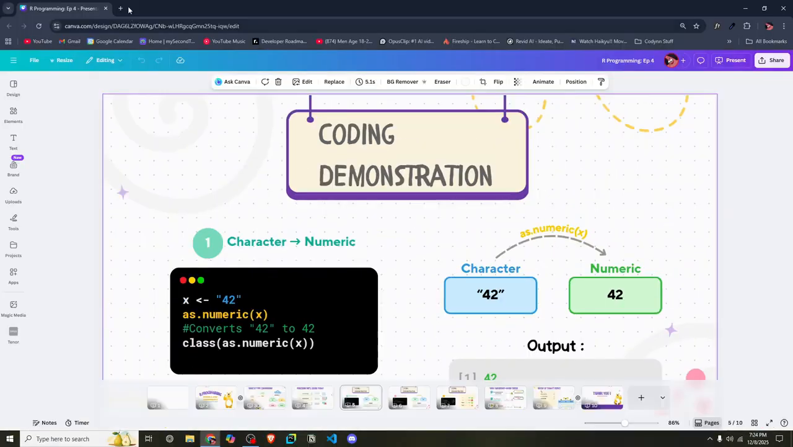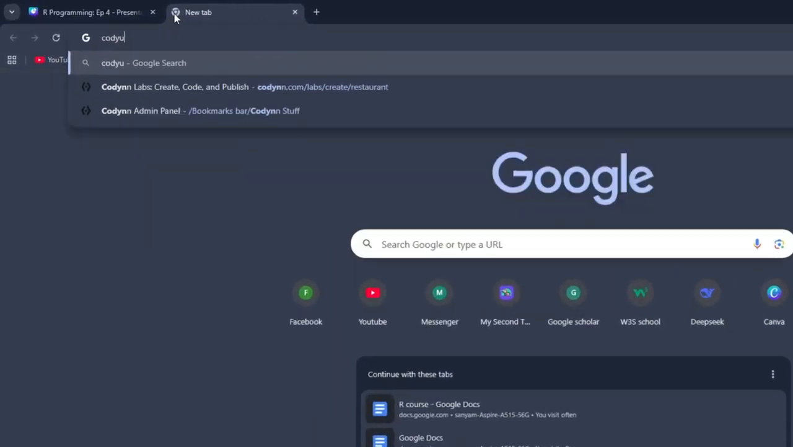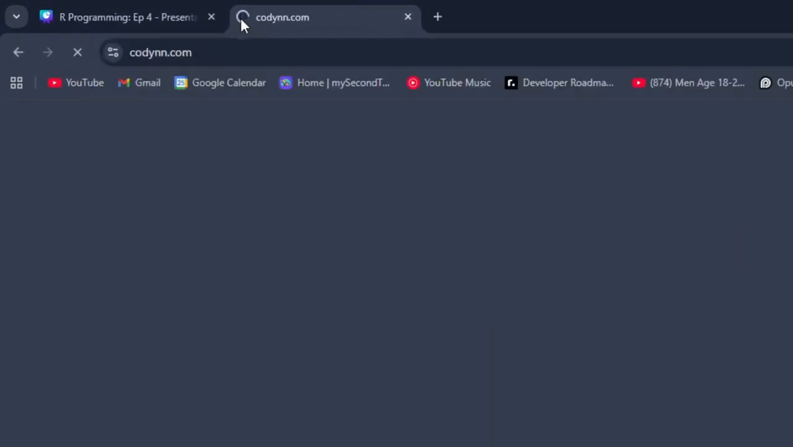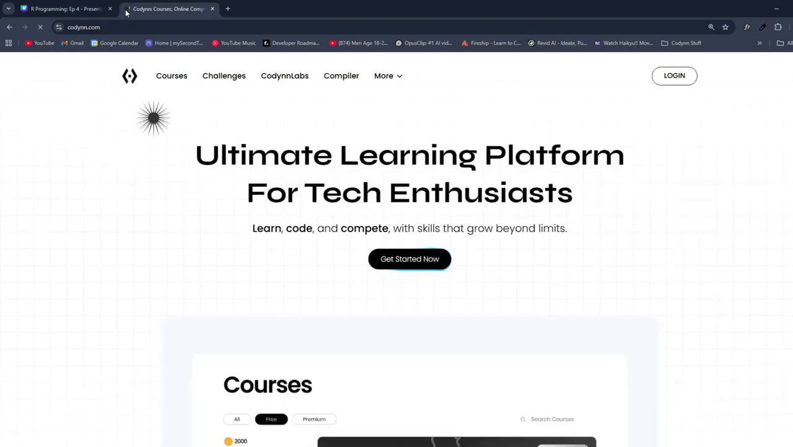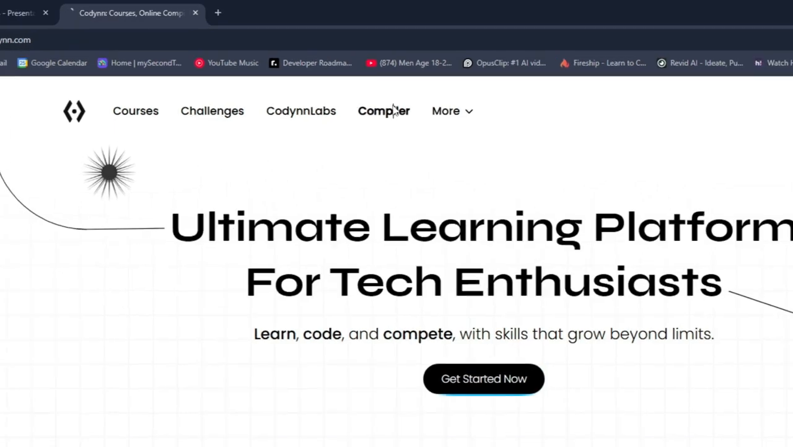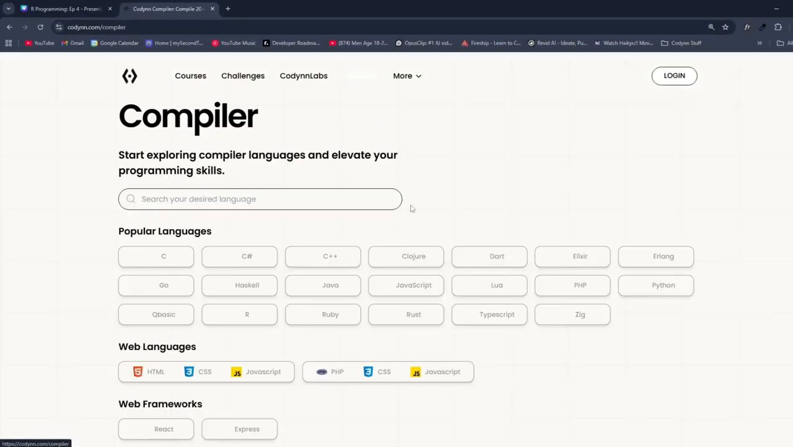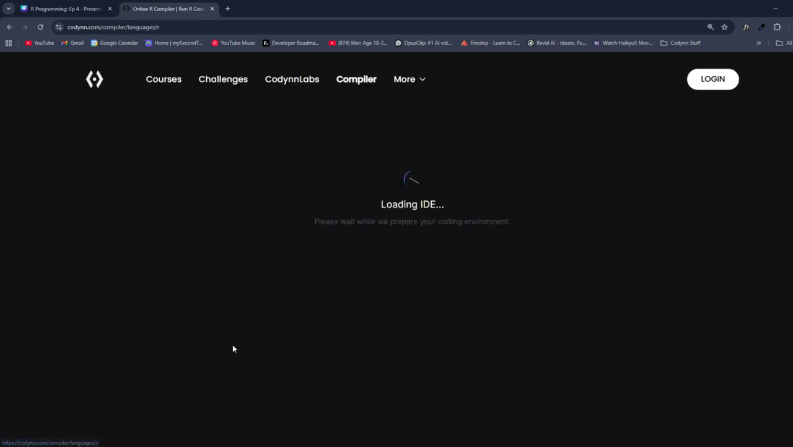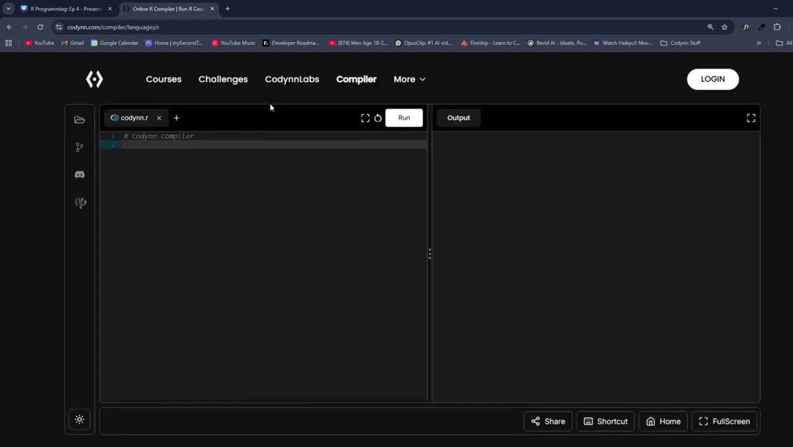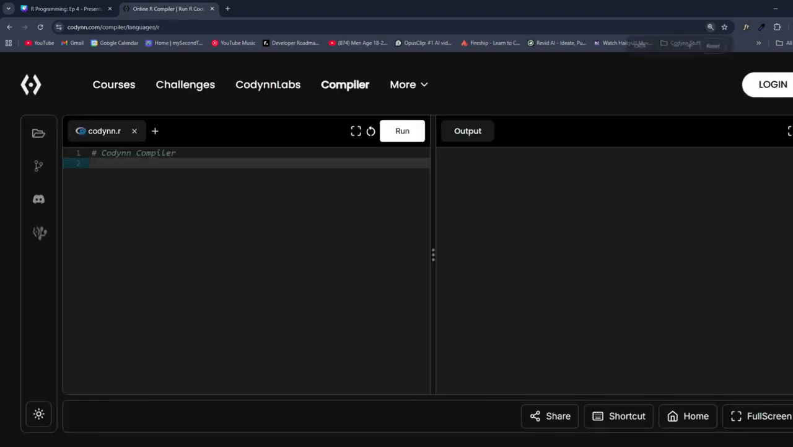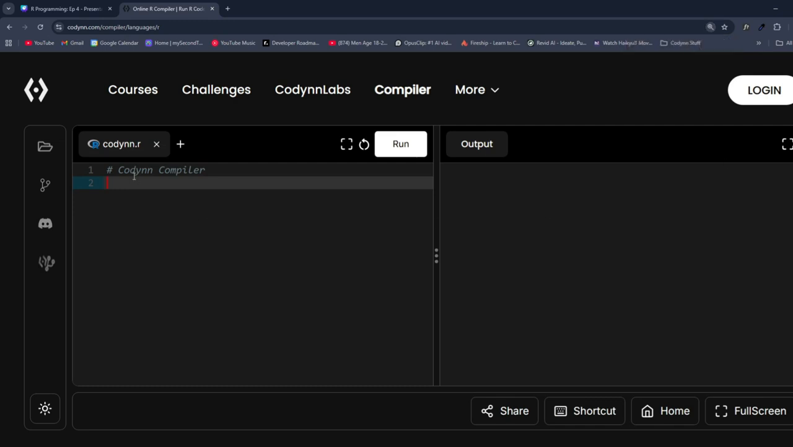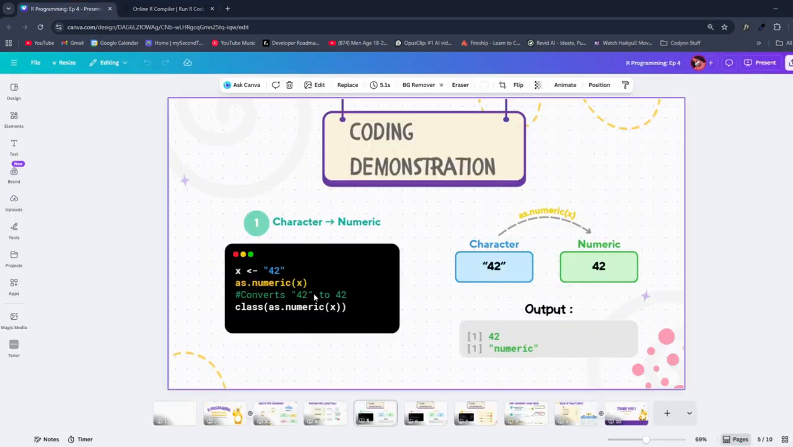So let's open up our very own compiler by going to coding.com. You don't have to open up RStudio for stuff like this. So to test out code, or if you want to test code on the go, you can just go to coding.com, head over to compiler, and we have multiple languages to choose from, and one of them is R. Now after we click on R, our compiler will open, and let me just increase the size of this website for you guys so that you can see properly. Now what we will do is we'll execute this same code and observe our output.